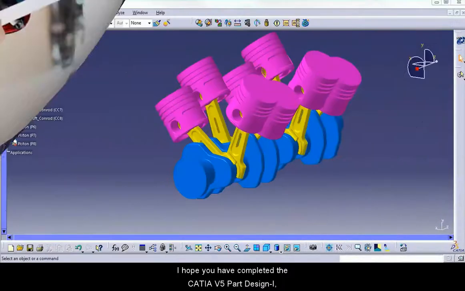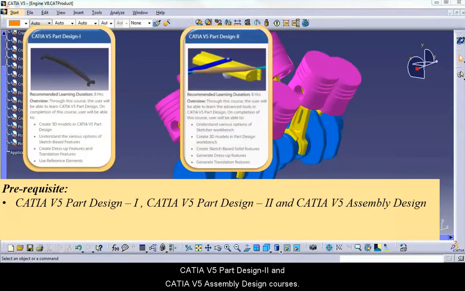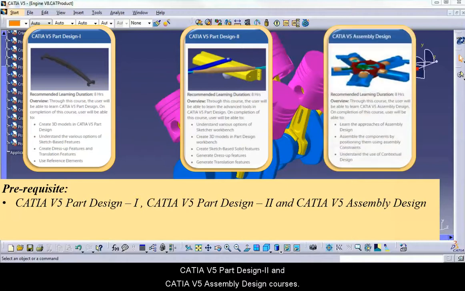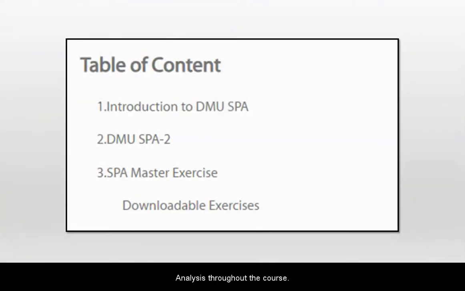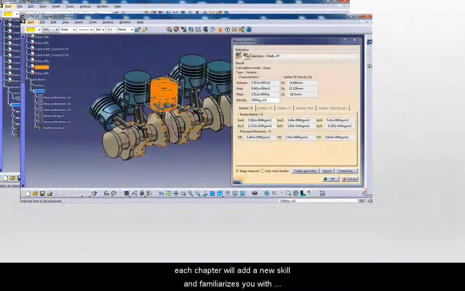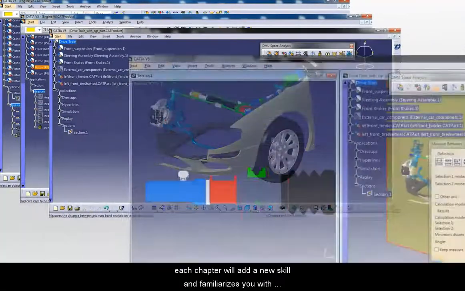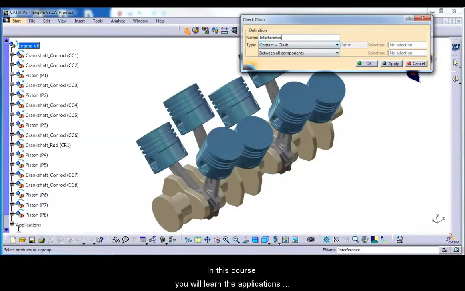I hope you have completed the CATIA V5 Part Design 1, CATIA V5 Part Design 2, and CATIA V5 Assembly Design courses. The recommended version for practicing the exercises is CATIA V5 R21 and higher versions. Each chapter covers the step-by-step process of space analysis throughout the course. I recommend you learn each chapter sequentially, as each chapter will add a new skill and familiarize you with the space analysis interface. In this course, you will learn the applications of space analysis.